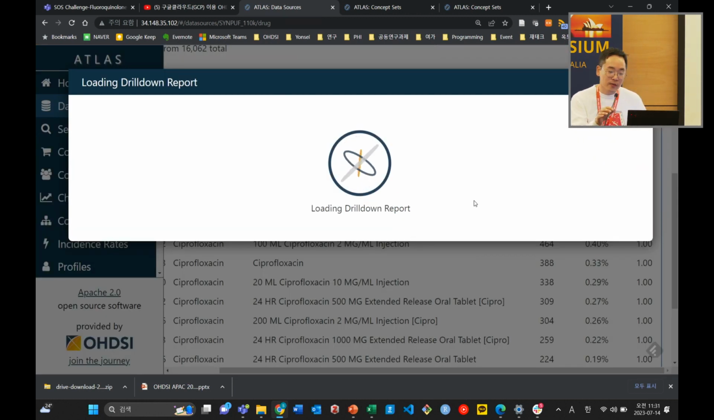And I believe since UTI is really more prevalent in women than men, ciprofloxacin maybe can be used more in females than males.